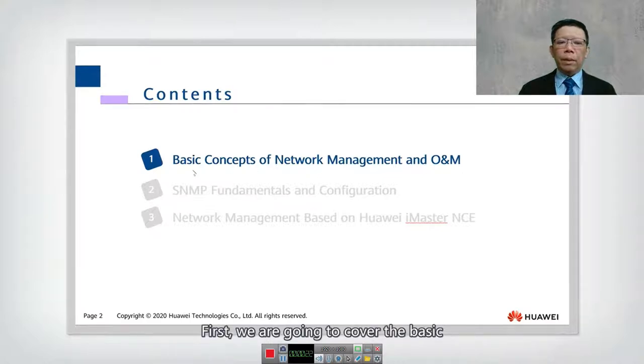First, we are going to cover the basic concept of network management and O&M. So we look into some of the theory. Then we look into SNMP fundamental and configuration. SNMP stands for Simple Network Management Protocol. And finally, we are going to conclude with network management based on Huawei iMaster NCE, which is the current latest management tools from Huawei.